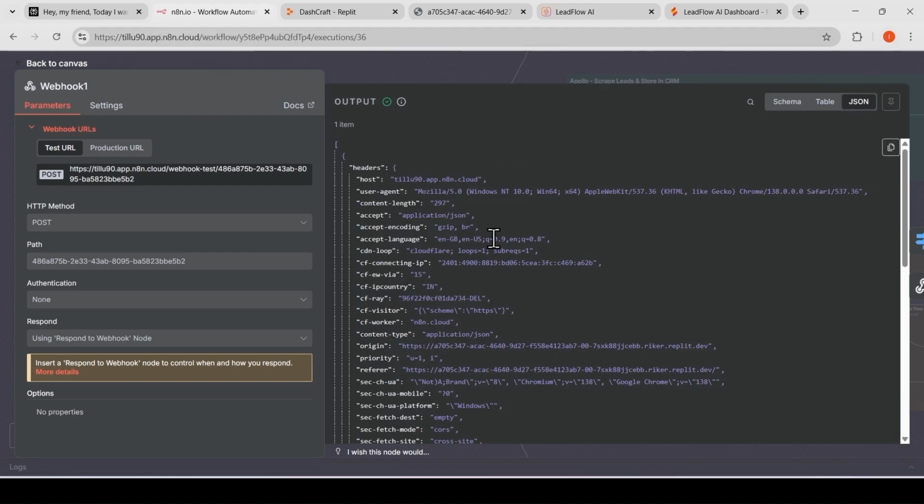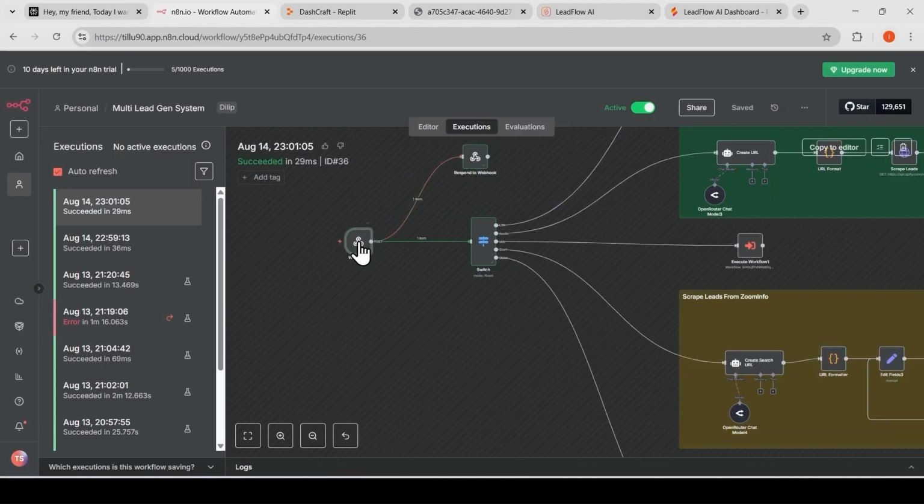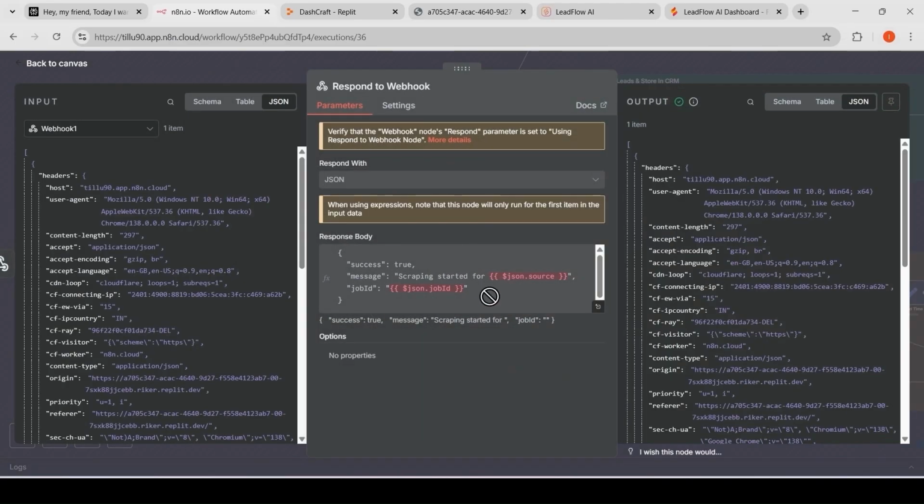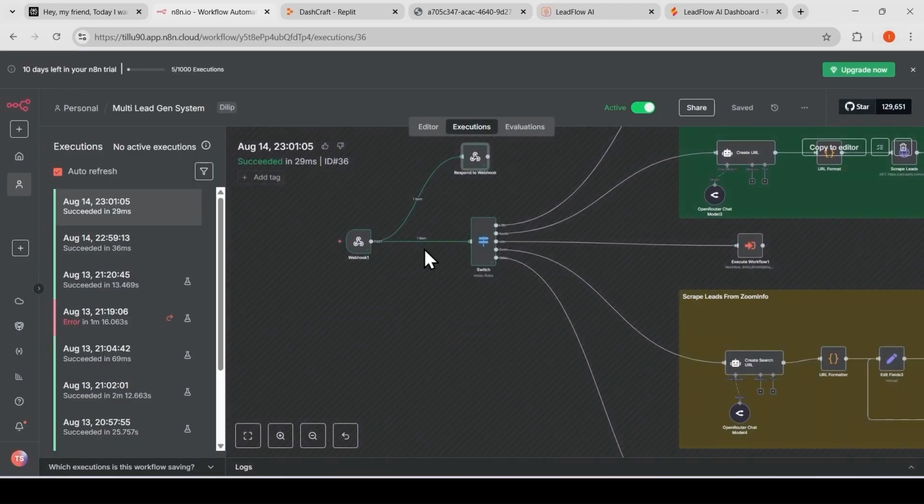We need to configure and filter this data because not all of this raw data is useful for our lead generation process. Next, I'll show you how to clean up this data and make it work perfectly with our Apollo scraping flow. All right, check this out. Our payload hit the webhook node just fine and flowed straight into the respond to webhook node. But it didn't travel any farther, so nothing else in the flow ran.